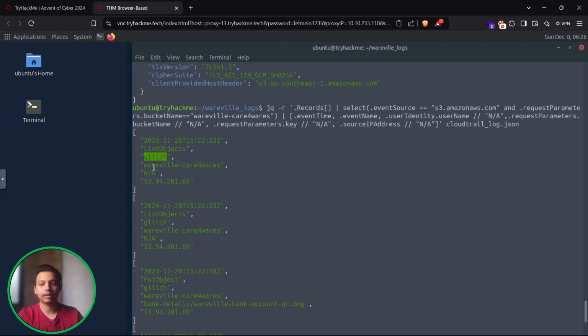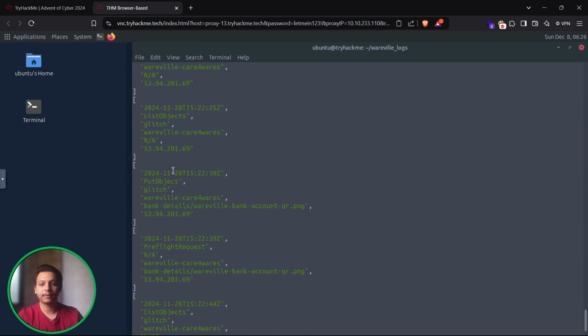So we can see glitch, wheel-will-care-for-wares over here, ListObjects, GetObject. GetObject means it is going to fetch something. So let me just take a look. Okay, it says the bank details, wheel will bank account QR.png.